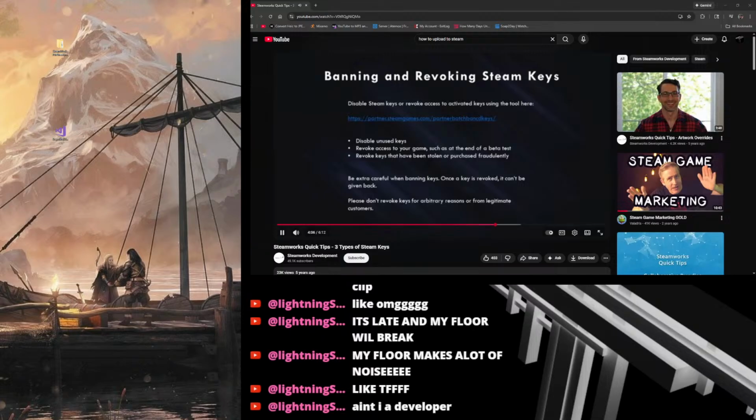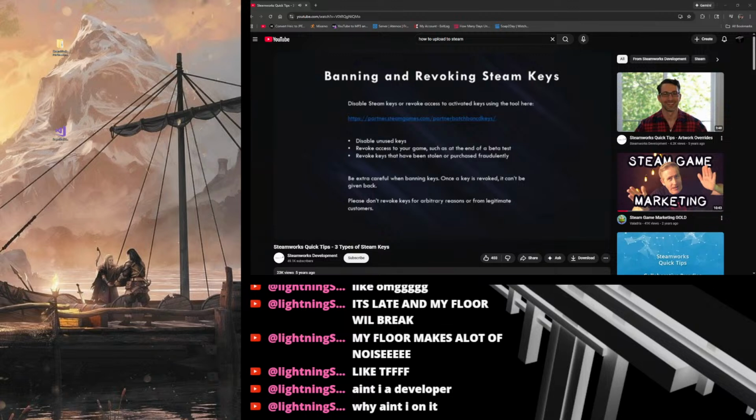So for example, if you had provided a big batch of keys to another retailer and they had returned back any unsold keys to you and you wanted to safely dispose of those, you could do that. You can also use this site to revoke access to your game, such as at the end of a beta test. You can also revoke keys that have been stolen or purchased fraudulently.